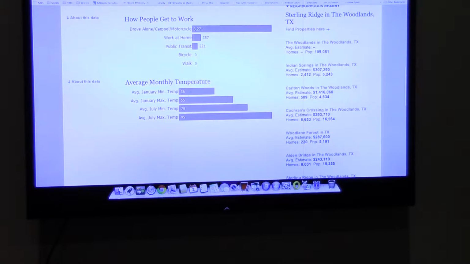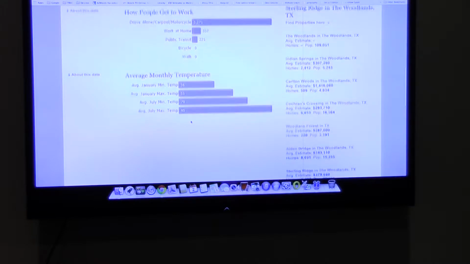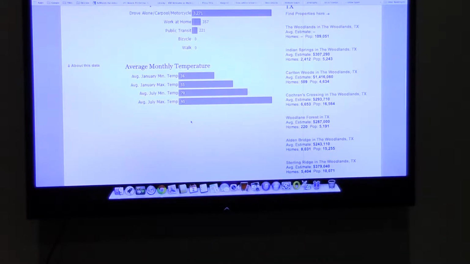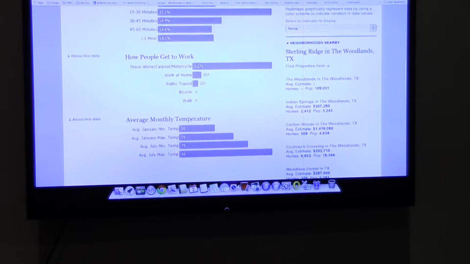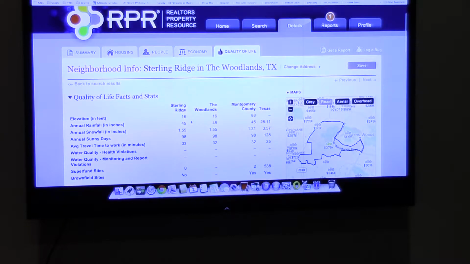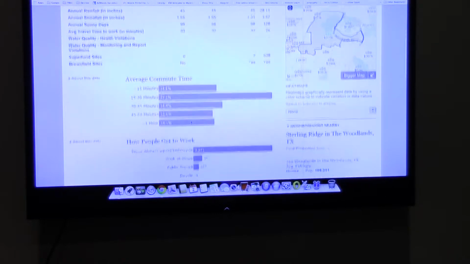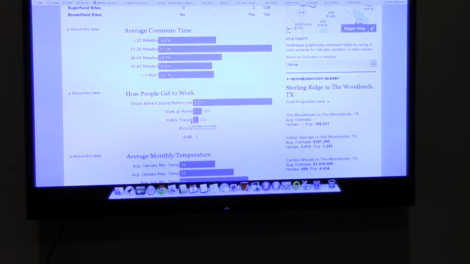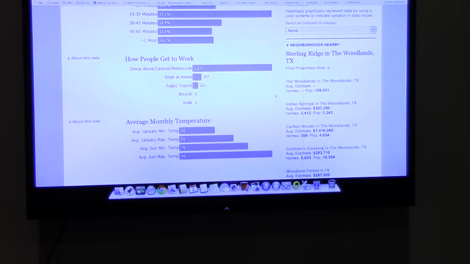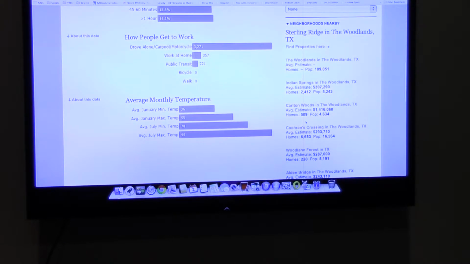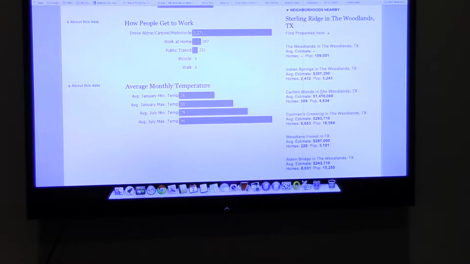Okay, and then monthly temperature. Down there on the right. Oh, that's snowfall. These are the neighborhoods nearby, and this is statistics on those. See, like Carlton Woods is not showing up. That's the problem.